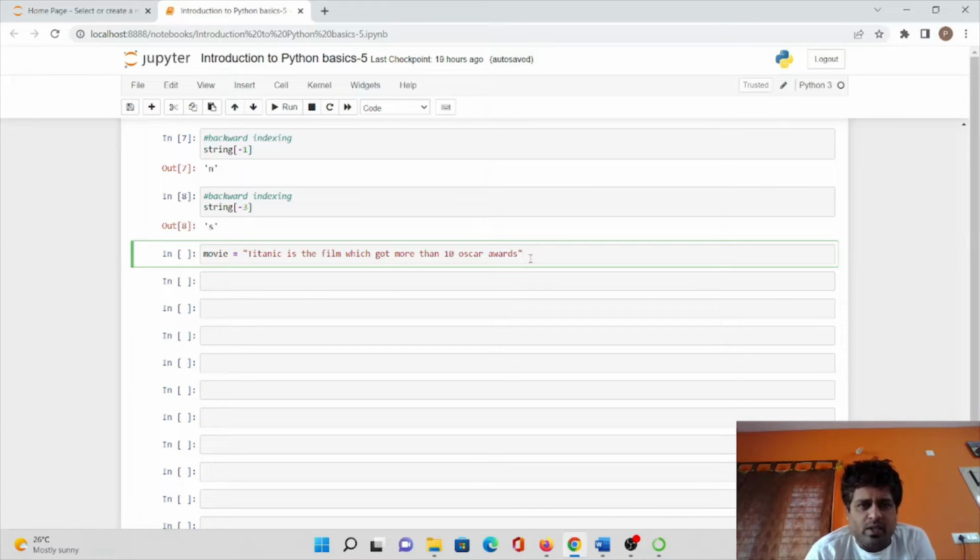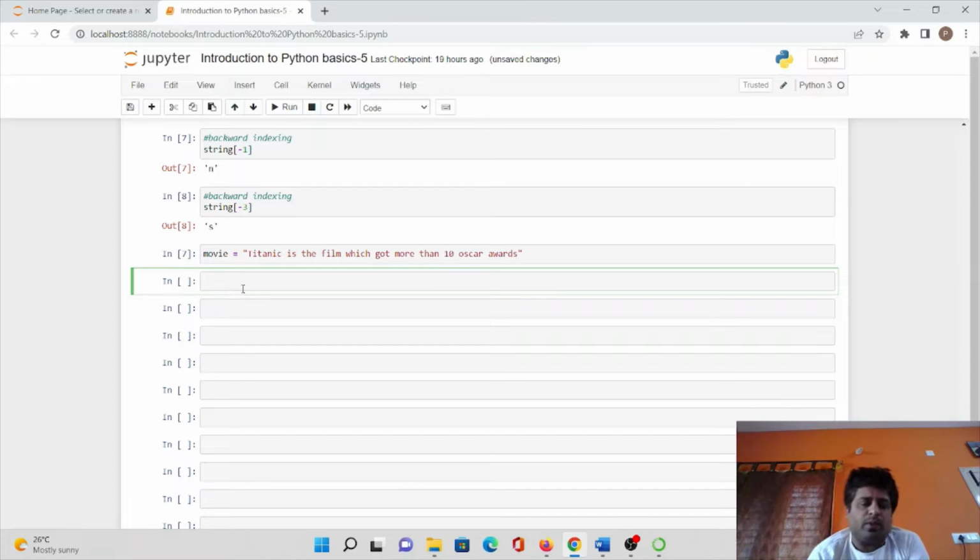Okay, now let's continue our Python programming. I have defined movie is equal to Titanic is the film which got more than 10 Oscar awards. Okay, so now let's try to run this particular cell. In the previous playlist we have already discussed string forward indexing and backward indexing on the string. Okay, so now let's take an example. We have already taken the example movie is equal to Titanic is the movie which got more than 10 Oscar awards.